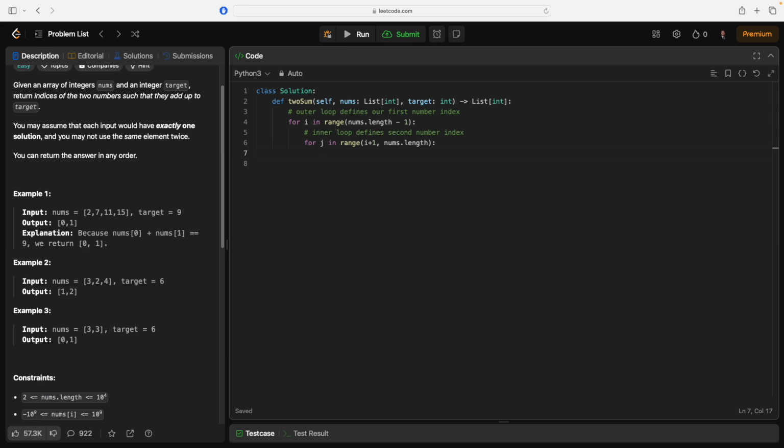Now, we can just check if those two numbers add up to the target. And if so, we're done. And if not, we just keep going. We're going to say if nums[i] plus nums[j] equals target, return i, j.